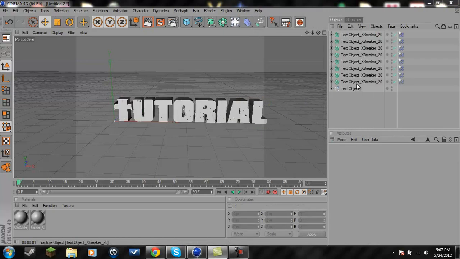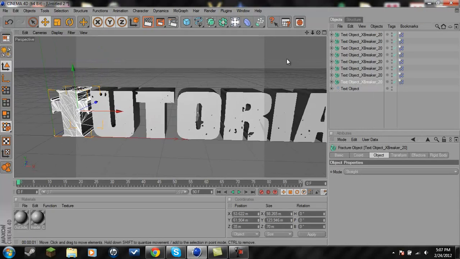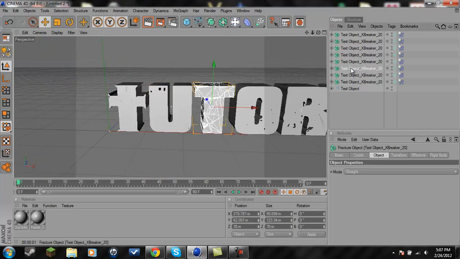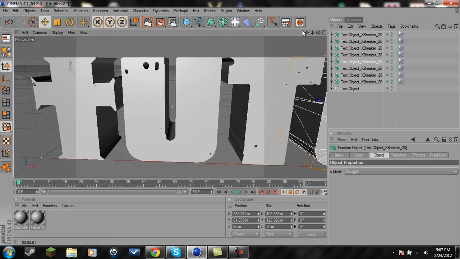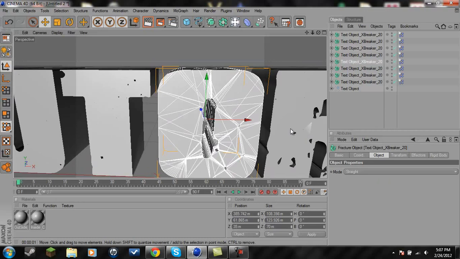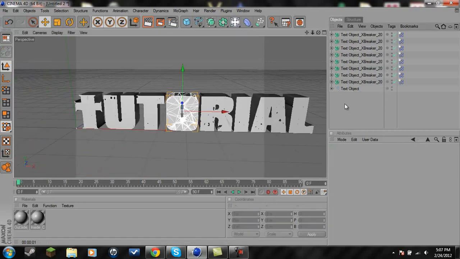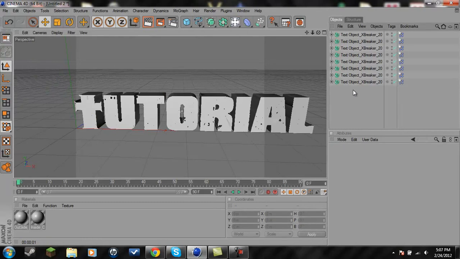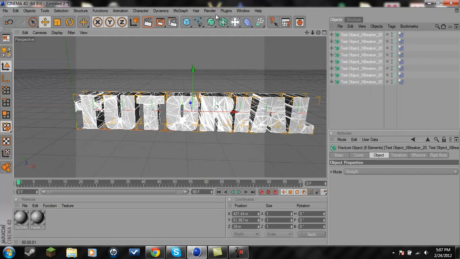Alright, so as you can see, when you select any text object here, it selects a letter, and you can see really closely that there are cracks in the letter. And so those are where the cracks are going to be. But first we're going to delete the text object on the very bottom, just because it doesn't do anything. And then let's highlight all of these text objects, which are the letters.